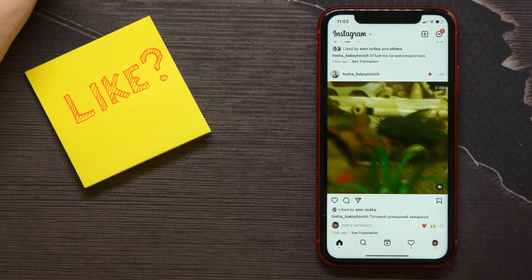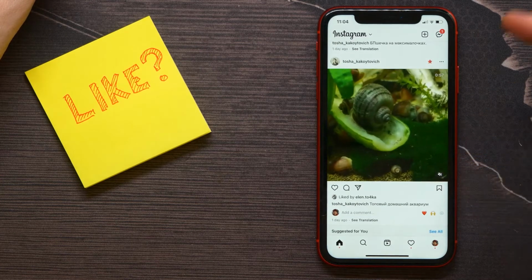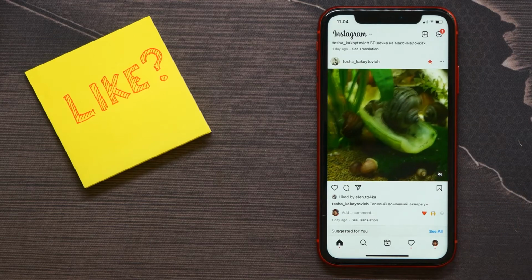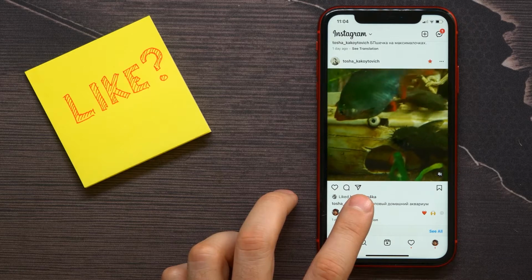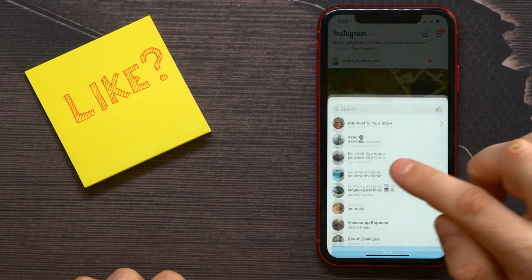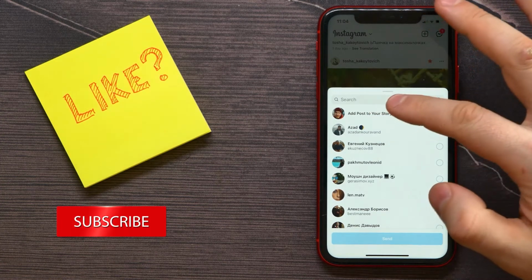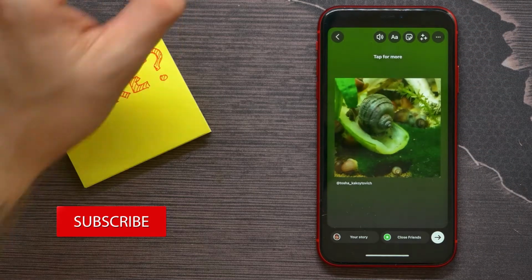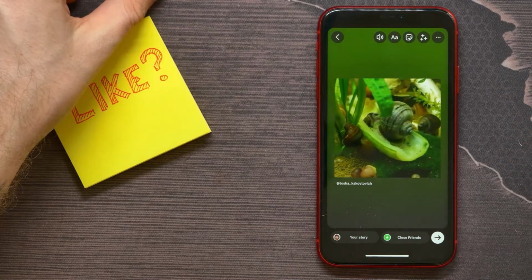First open up Instagram and let's find some post that we want to share to our story. And once I found that post, I need to tap there on this small airplane icon to bring up that menu, and there on the first place there is an option add post to your story. Just get into it, and now I can continue creating my story as I normally would.